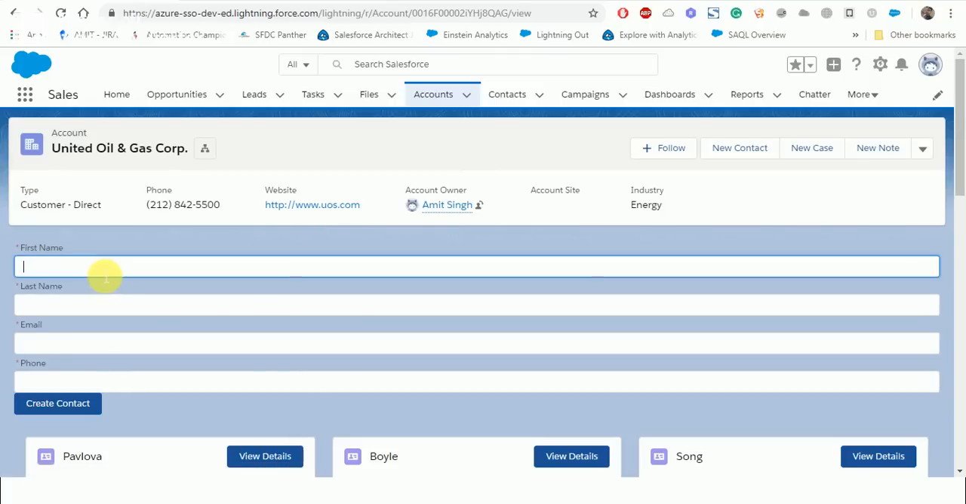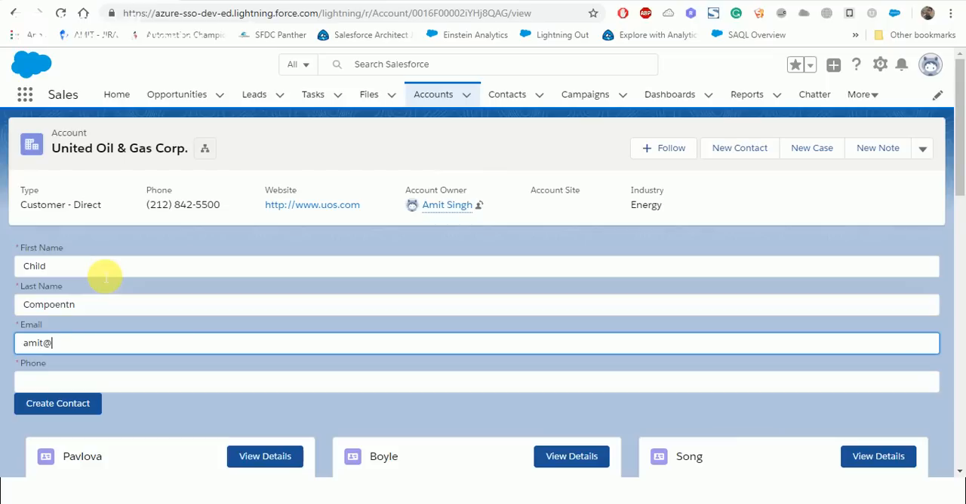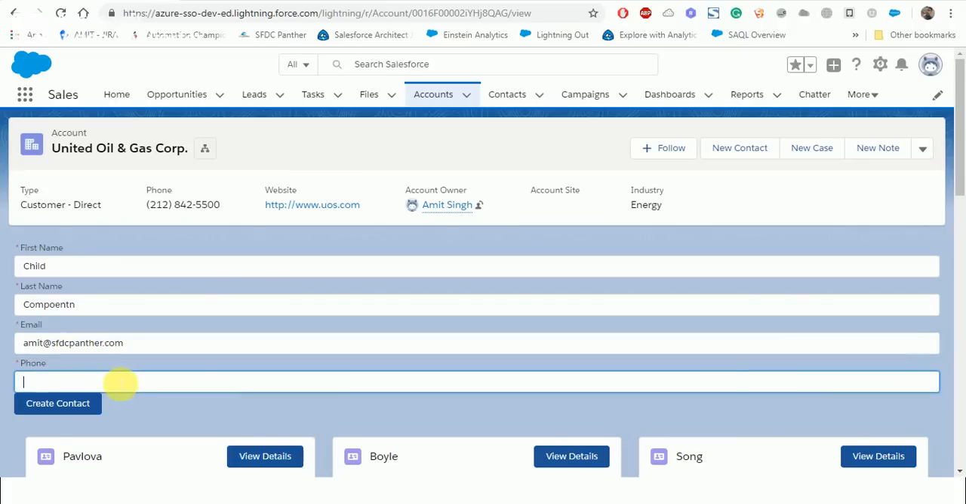After refreshing the component, let's say the first name is child, last name is component, email is amit at subdcpanther.com, and a phone number. If we click on create contact, we should get an alert of either success or any other state. Let's go ahead and click.